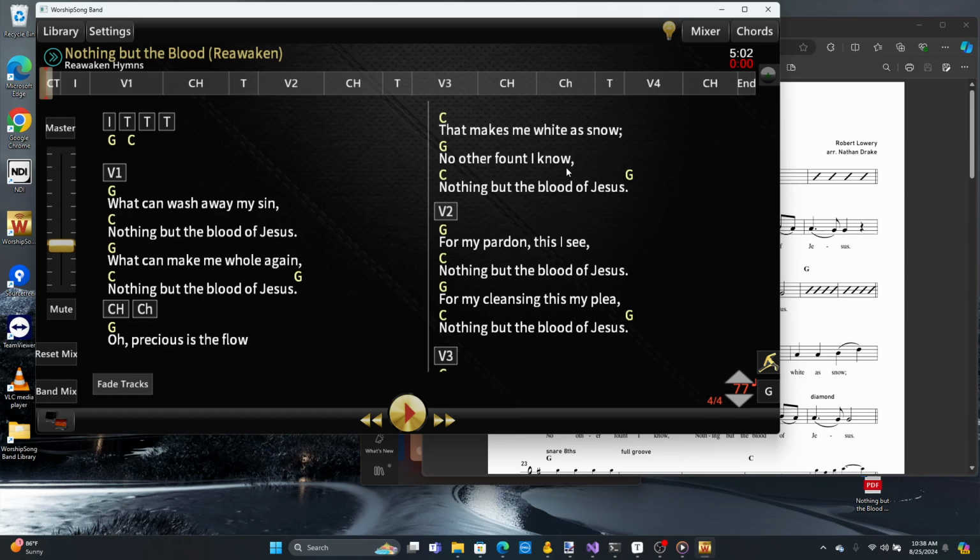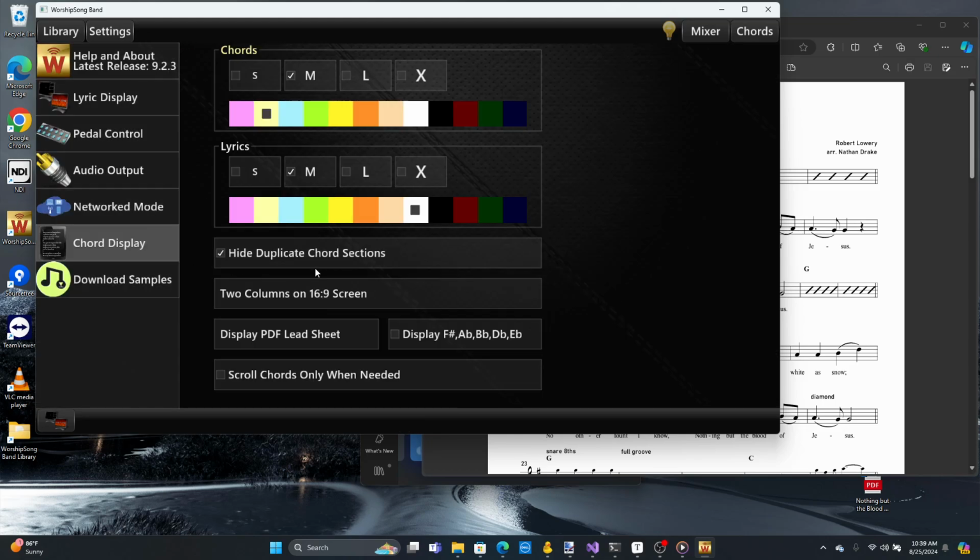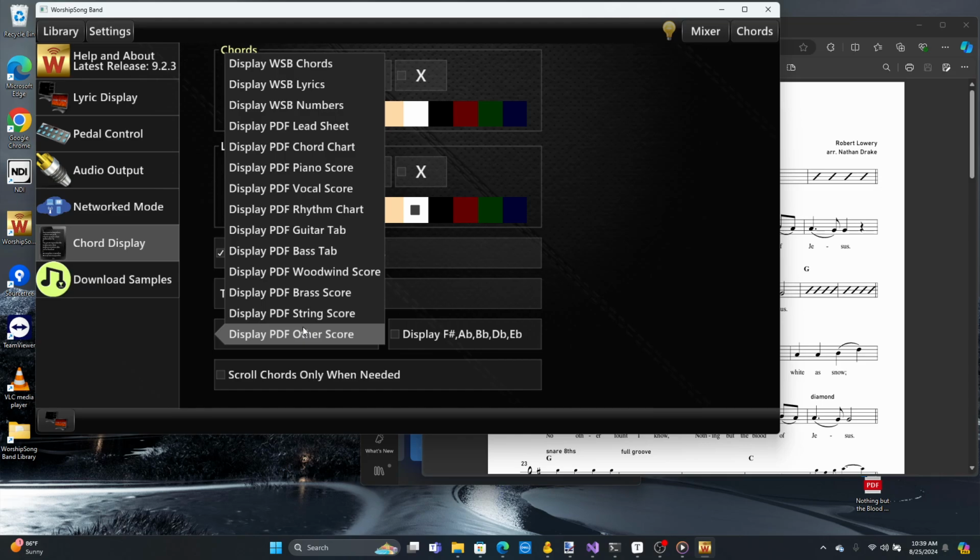What that's going to do is give you the ability, if the user selects, to display a PDF score sheet instead of the built-in chord chart. In this particular case, when you want to see a score sheet, you can go over to your settings, and you'll notice on the chord display I can display Worshipsong Band chords or lyrics or Nashville numbers.